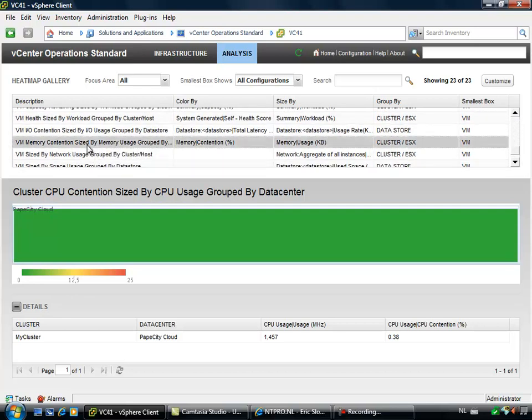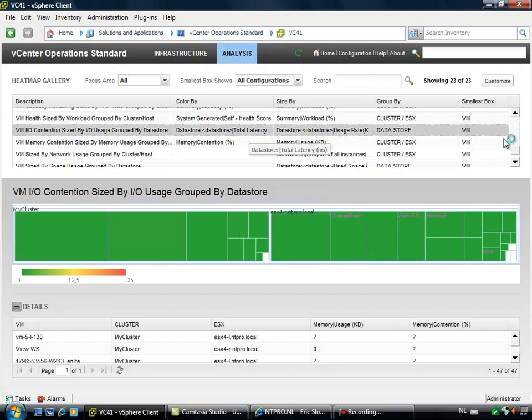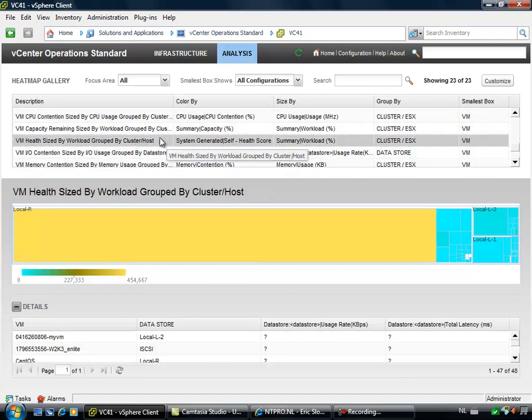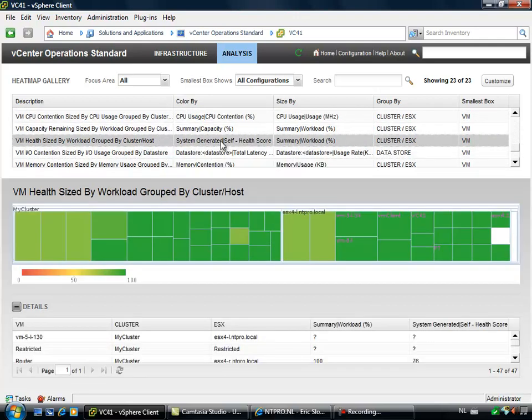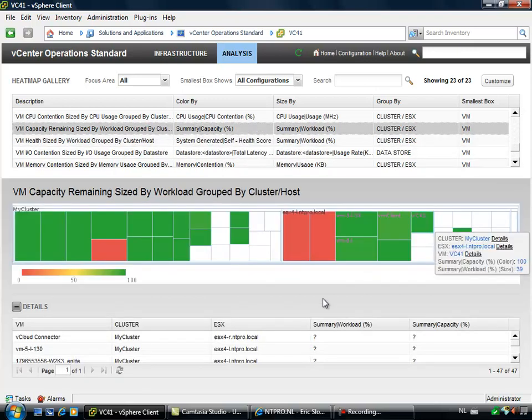So let's go to the memory usage and see if there is memory contention. And this is real cool. We see 2 ESX hosts in the cluster, and every virtual machine has an amount of space based on the amount of memory the virtual machine is using. And if one of your virtual machines is using too much or has a problem or is ballooning or swapping, it will show a different color. This is for I/O usage, this is for the workload. So you can easily identify virtual machines that are constrained.